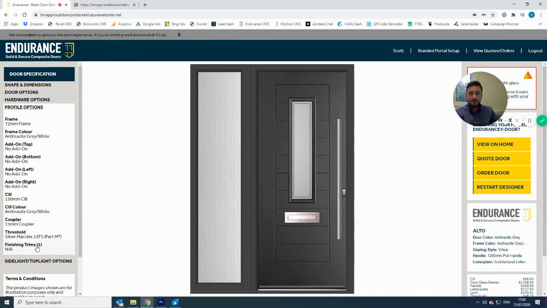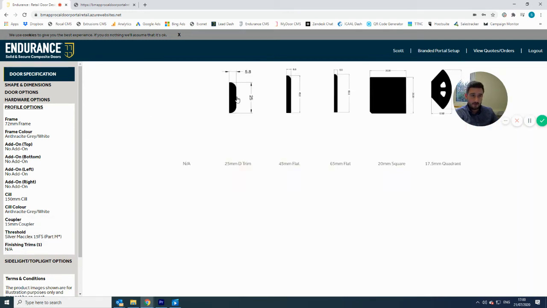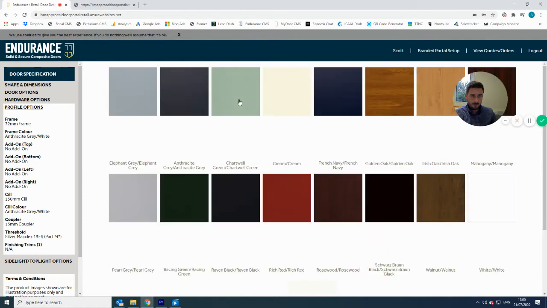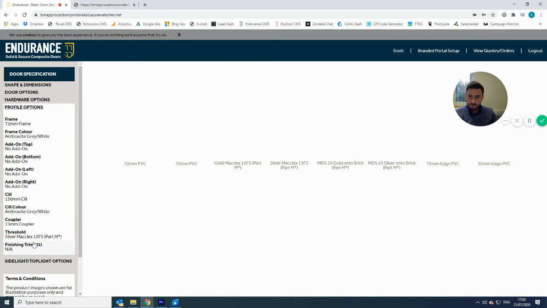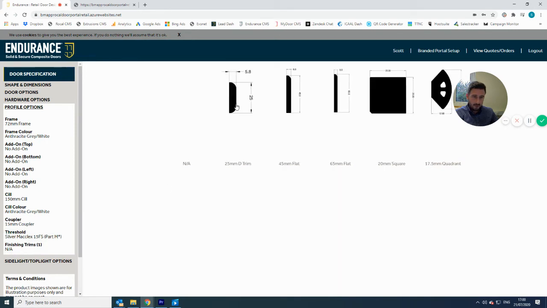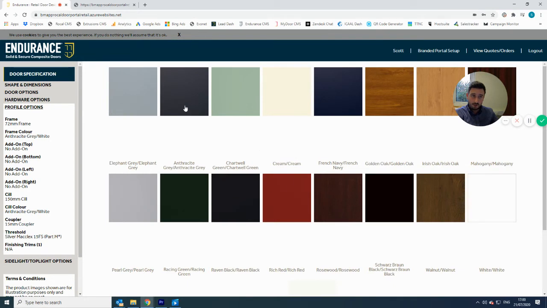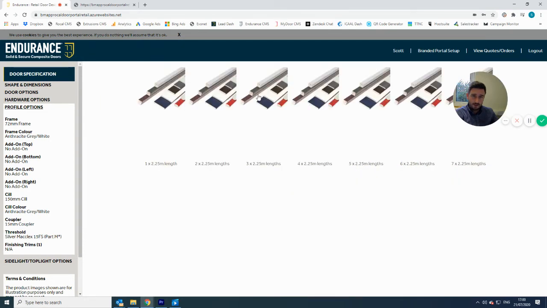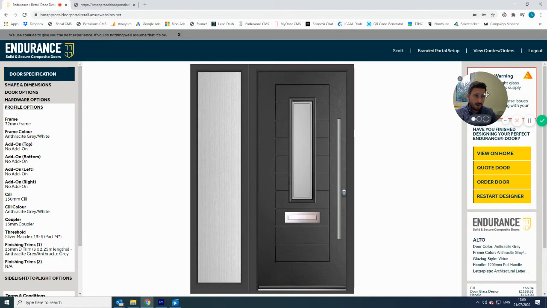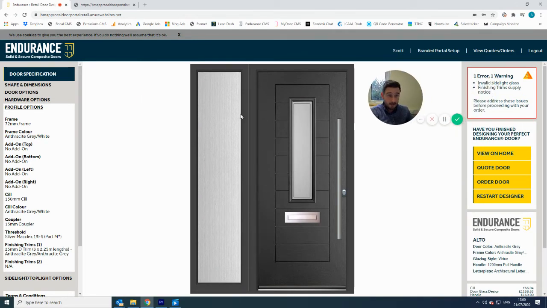One final thing on profile, because we offer the foiled slab, we offer the foiled frames, you can also order perfectly matching foiled finishing trims to complete your Endurance door installation. So I'm just going to order myself a set of finishing trims, 25mm D trim, but I can choose from any of these. There we go, anthracite grey. And this particular installation I think is going to require 3 2.25 metre lengths. We only supply these in 2.25 metre lengths, so please do bear that in mind.